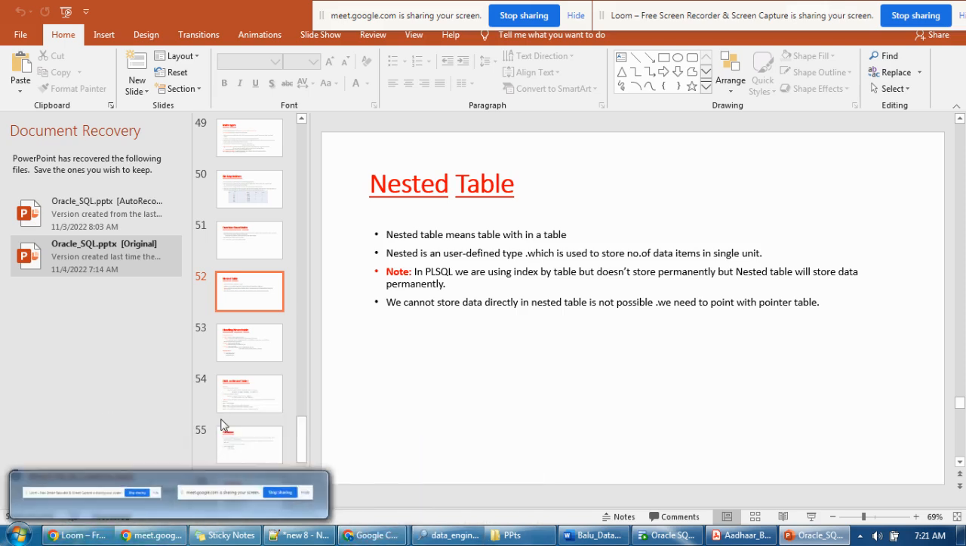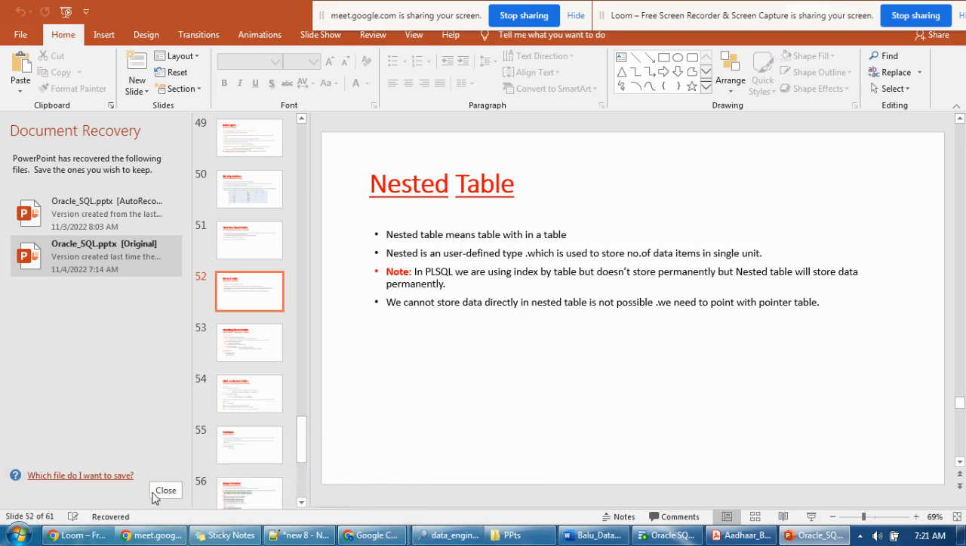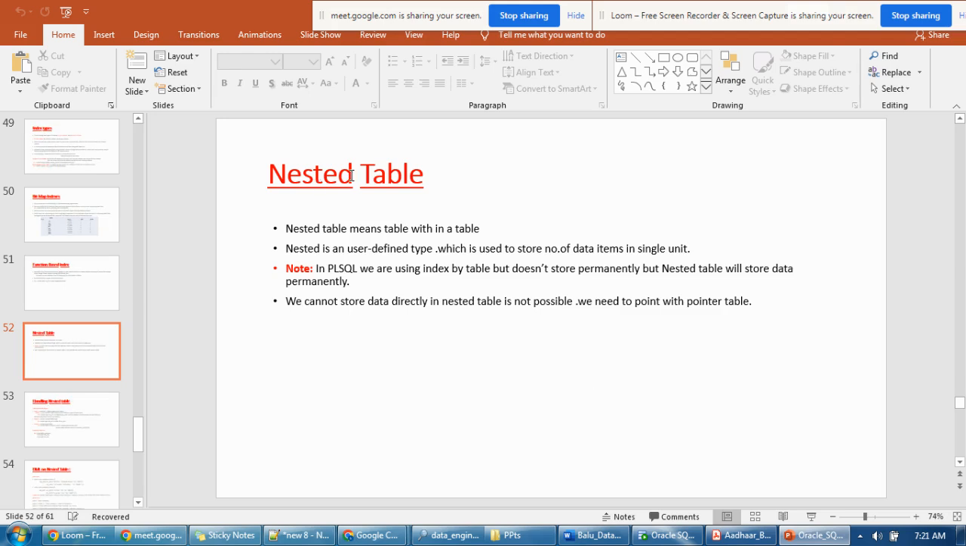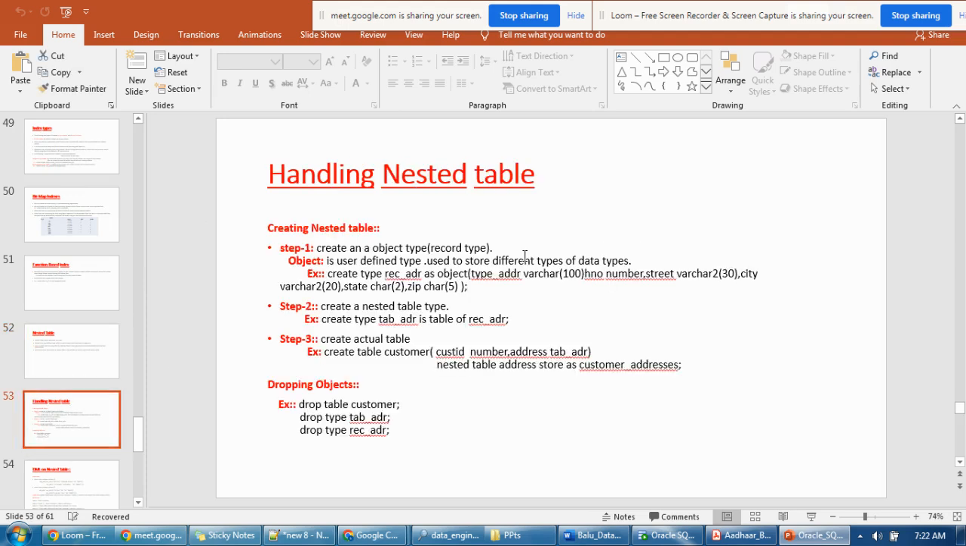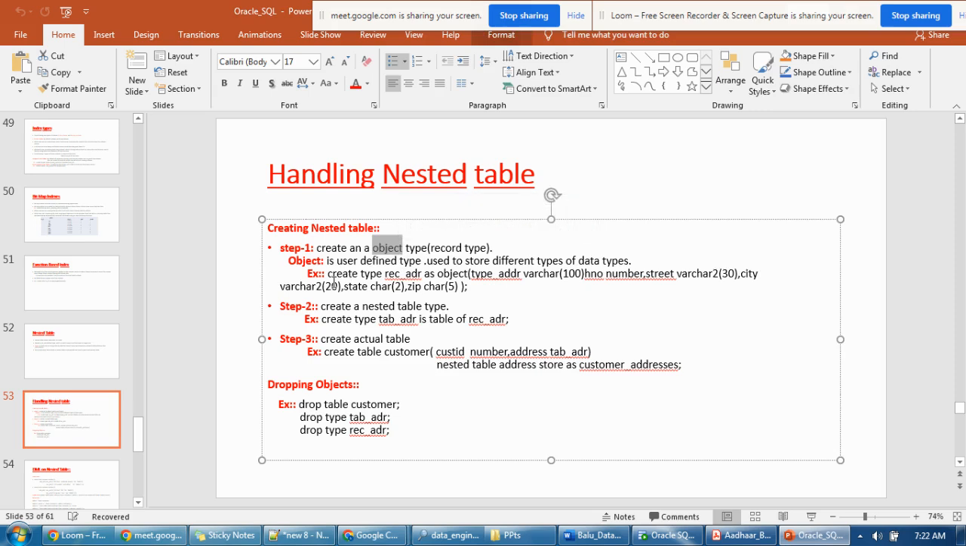If you want to store a table inside a table, then you have to go with a nested table. How you can define it: first you have to create the record type, what columns will be required inside the nested table. First you have to define one object type by using CREATE TYPE name, and define what columns are there inside the nested table.